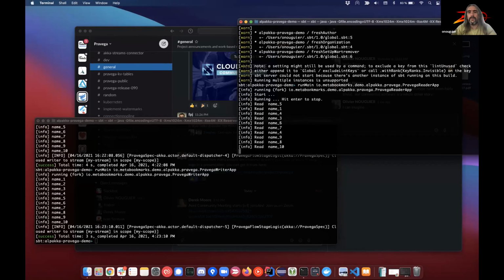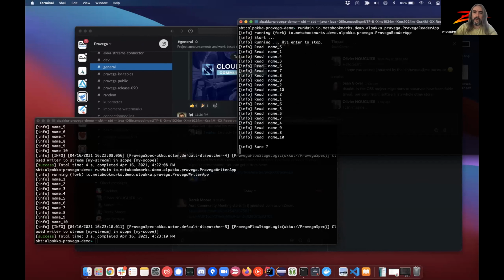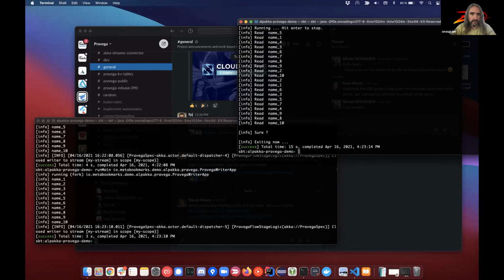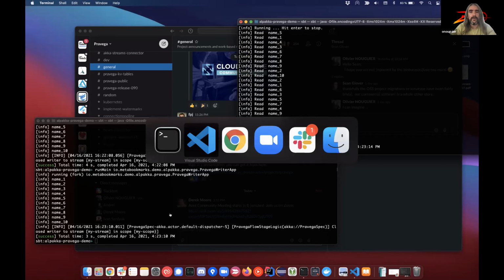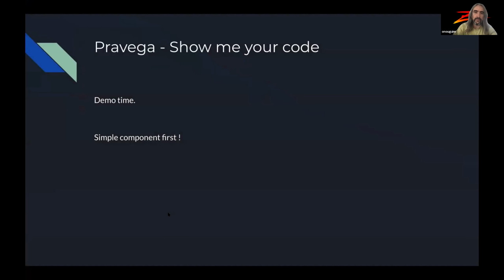They will be read again. Okay. Close. So this is a simple demonstration of how to write and read from Pravega. Of course, there are many more usages than using pure strings.